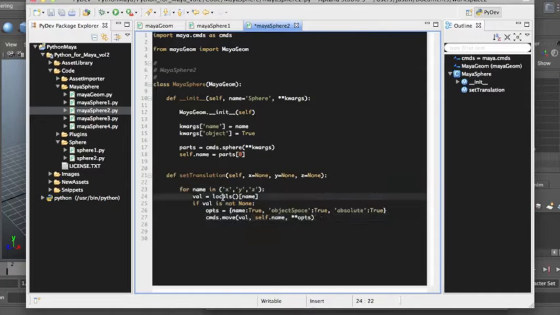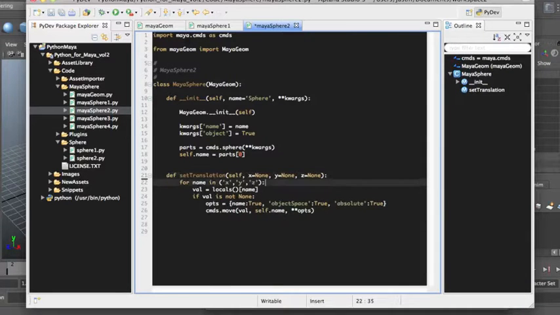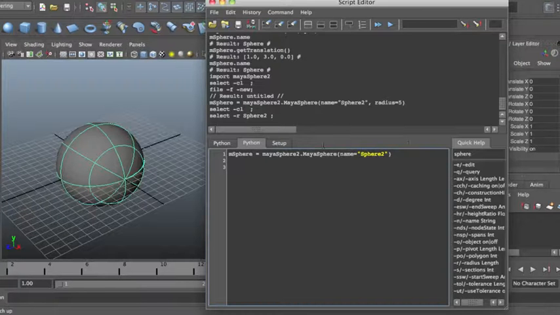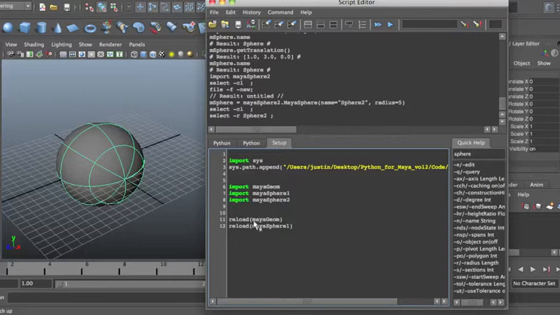So if I were typing in here and I made a change like this and made some changes in my code and I went over here, this is why I have these reload commands.